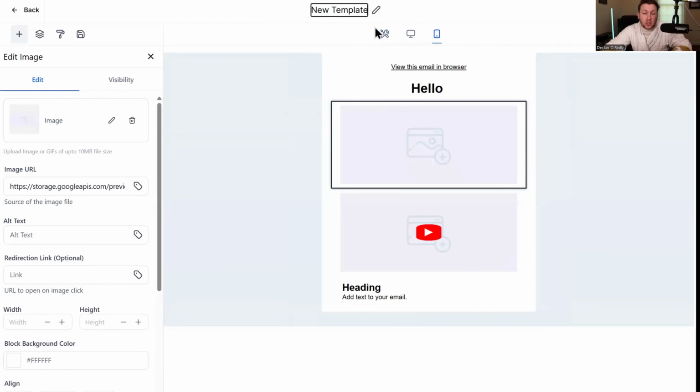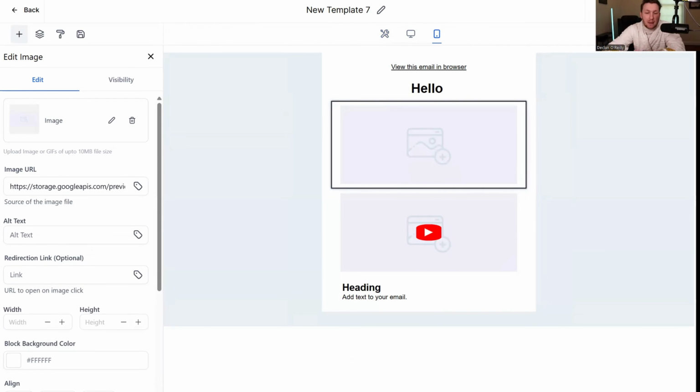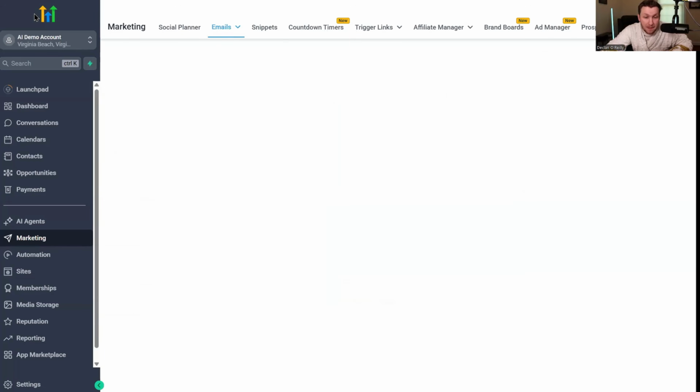So what we're going to do is we're going to call this new template 7. Okay. And we're just going to click save template. So you can make this look semi-okay. But again, that's how it works. Once you're done with save, you'll click back. Okay. And there it is.